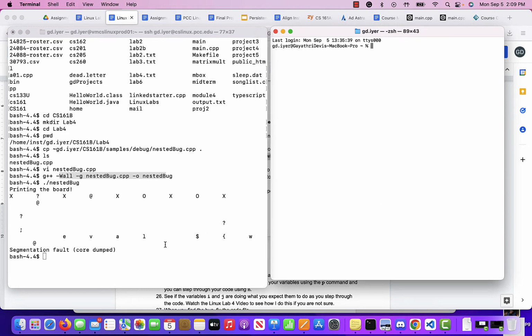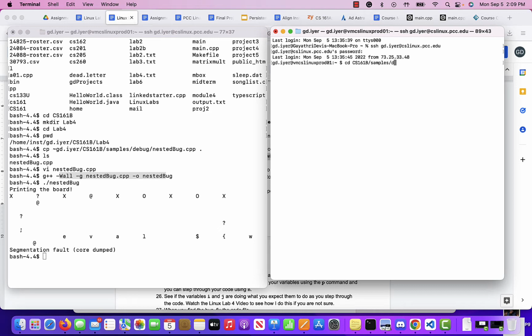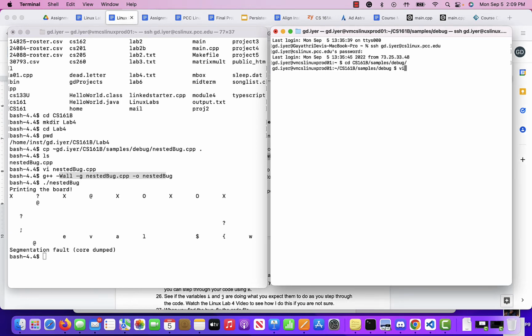So let's actually, on the left-hand side where we have the script running, we will do GDB. On the right-hand side, let me first log in. And we're going to change to cs161b/samples/debug. And in here, we have our code. I'm going to open my code here.